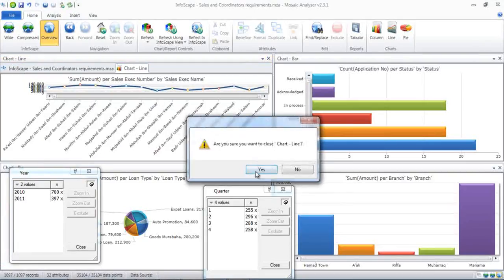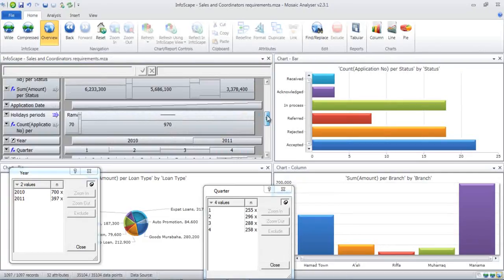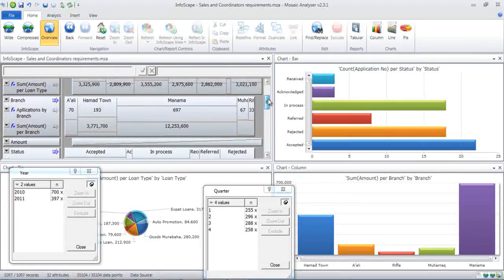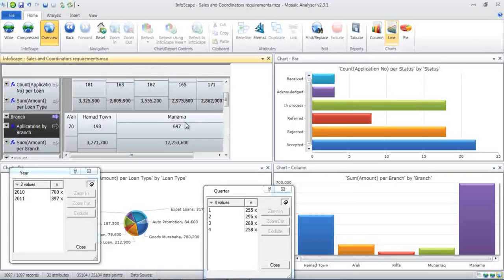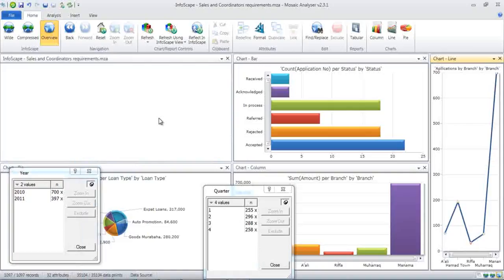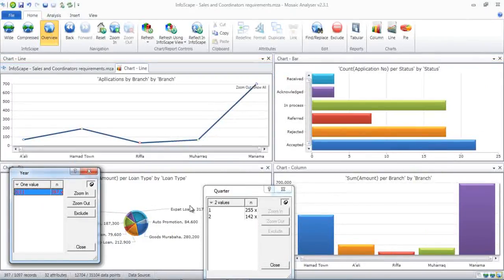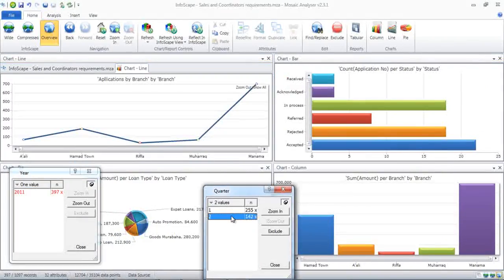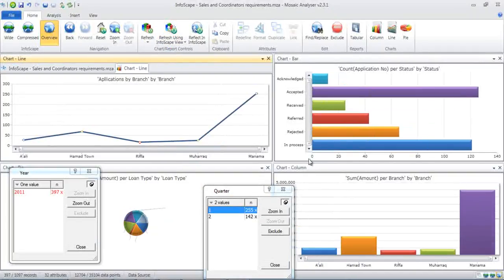I'll just change this graph to another one. I'll do it by branch. So any graph can be replaced once it's been created, it's not a problem. And now I can look at 2011. Let's look at Q1 and 2 together at first. So just refresh all the charts to show us the 2011 view.